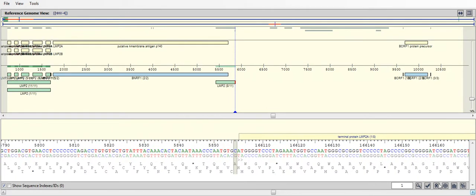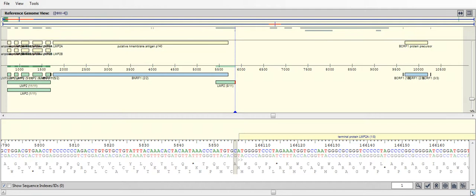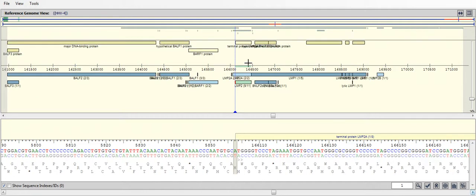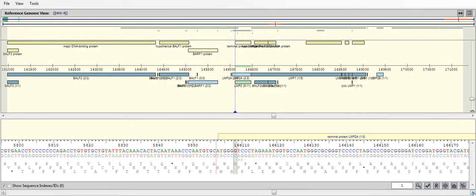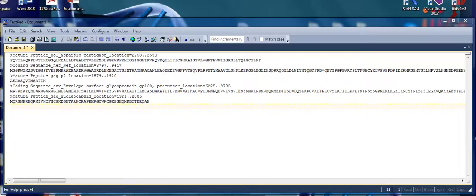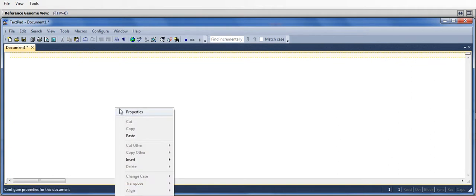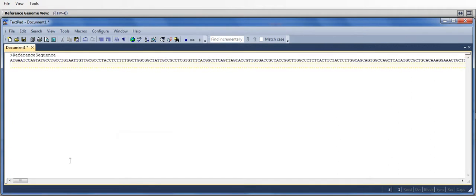So you can see here, we're at the end of the 8th out of 11. If we then jump to the next one, we jump up to the 9th out of 11. If you choose to copy the DNA sequence, then the sequence is actually spliced together.